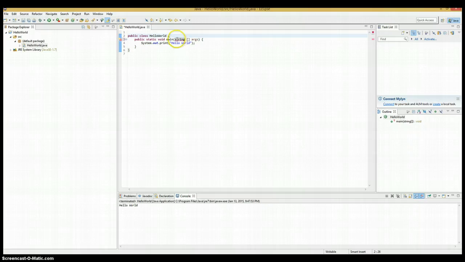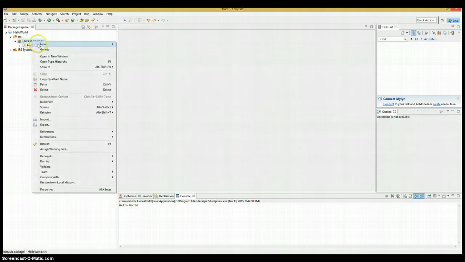This has to be uppercase, so it's case sensitive. And again, after you save your file and hit run, you get output. So that's one way. Now let me show you another way.